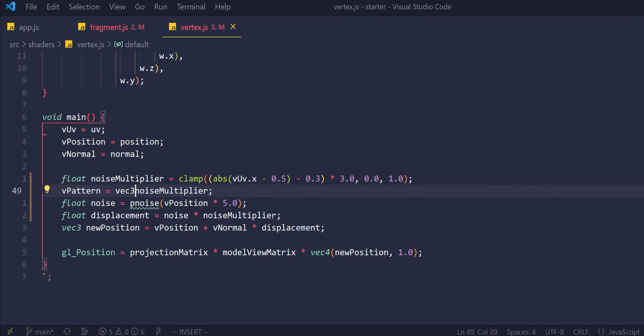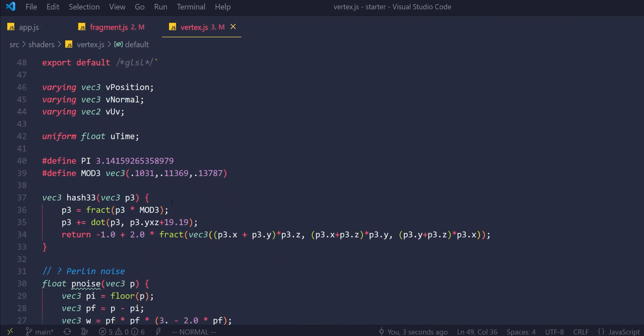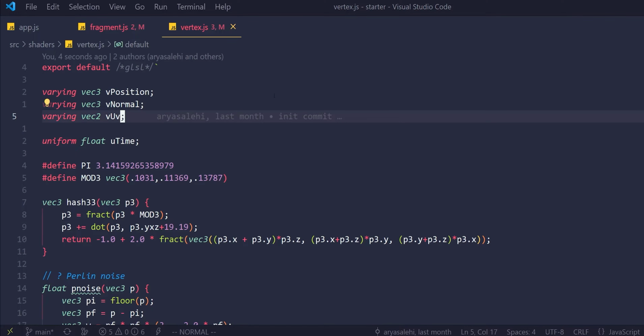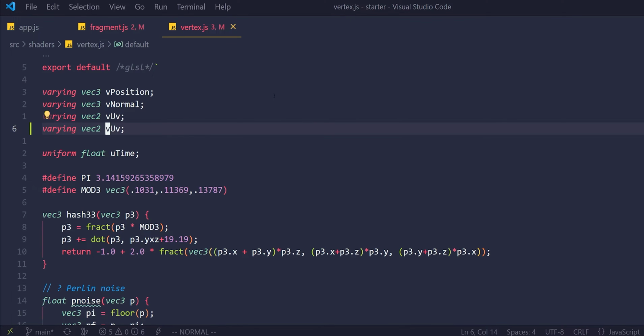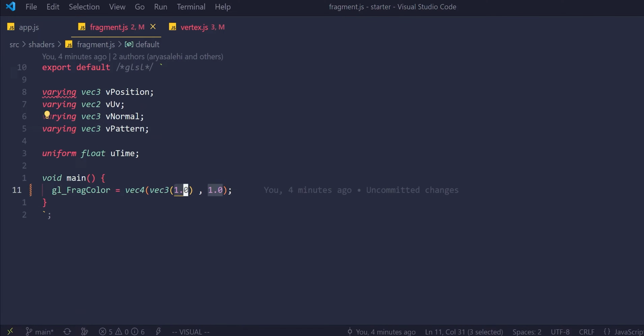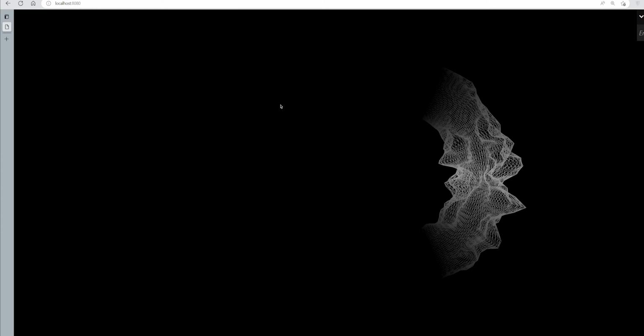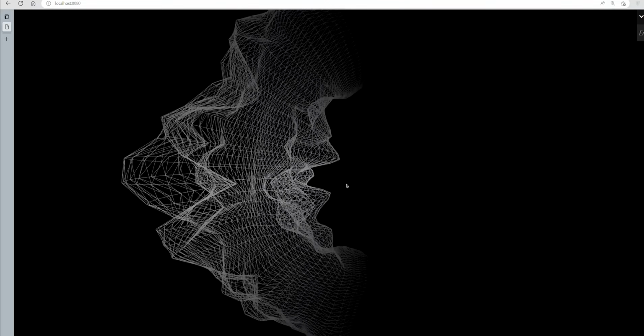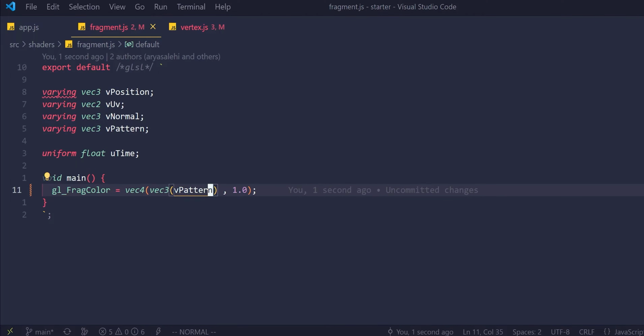Let's do a vec3 here. I'm just gonna do some basic experimentations. Let's make sure we have v pattern here. We don't. Let's use a vec3 v pattern. Okay, so yeah, we can now use this. We can visualize it, and it's the same thing that we have, right? So it's not helping us much. Let's see what we can do here.